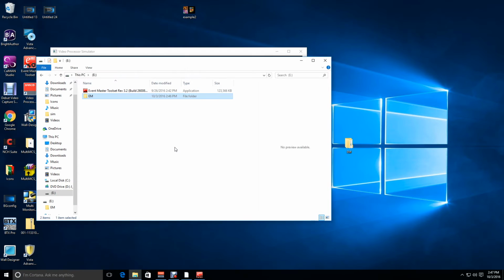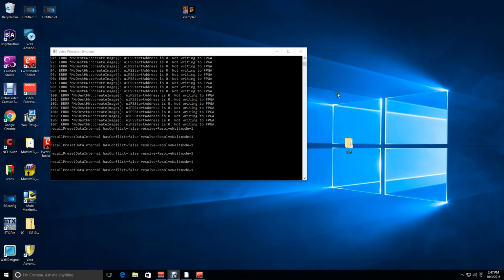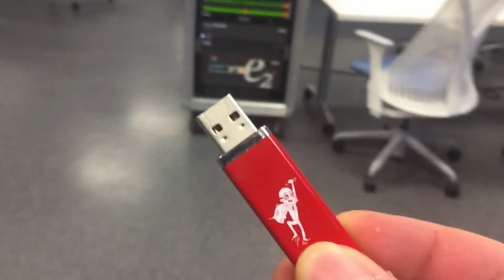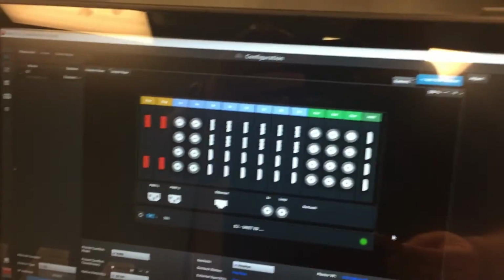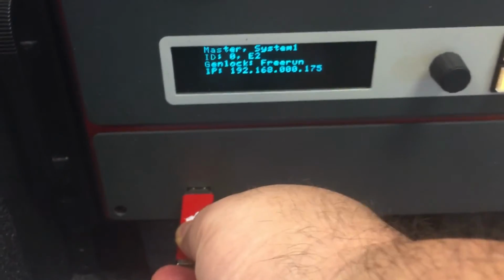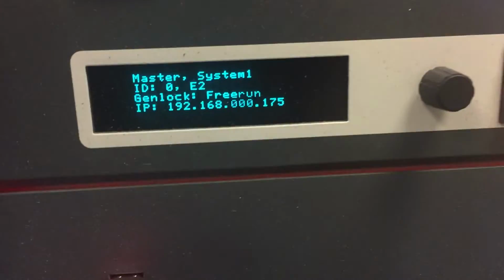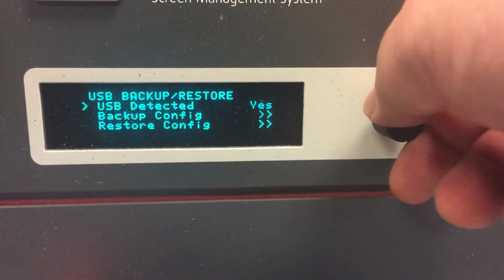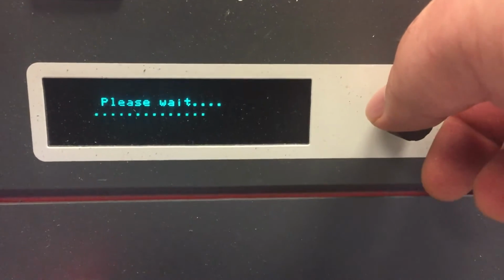Once we've placed it in the root directory, we're going to go ahead and eject that thumb drive, and we're going to stick it into a live E2. So just to show you, this is a live E2 system. After it's been factory reset, there's no configuration on it. We're going to take the thumb drive, place it in the USB port on the front of the E2. Then using the front menu, we're going to navigate to the system menu and then to USB Backup Restore and then to Restore XML and hit select.